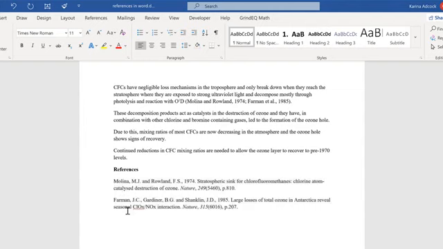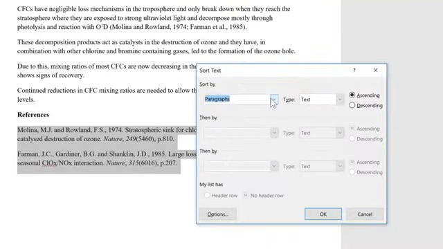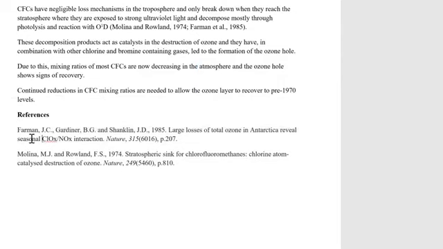Now I also want my reference list to be in alphabetical order, so I'll select all of the references and go to the A to Z sort up here. I'll sort by paragraphs because each of these references is its own little paragraph. The type will be text, and then I'll sort in ascending order from A to Z. And OK. And you can see that the references have now swapped places and the F is coming before the M. So that is how I would make a reference list using Google Scholar.